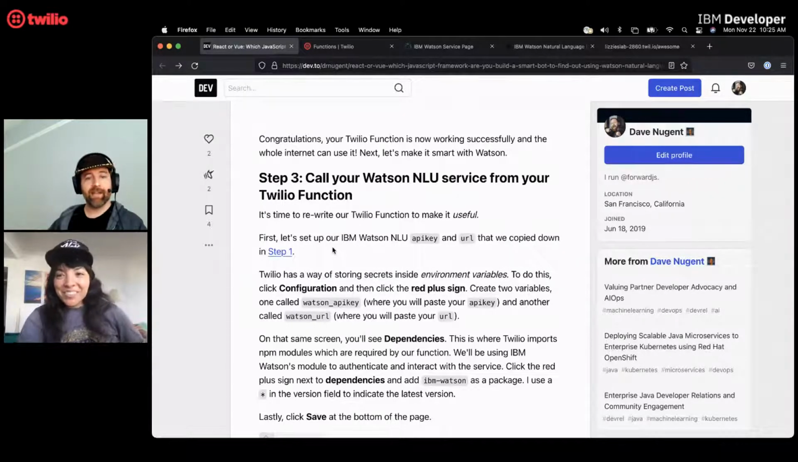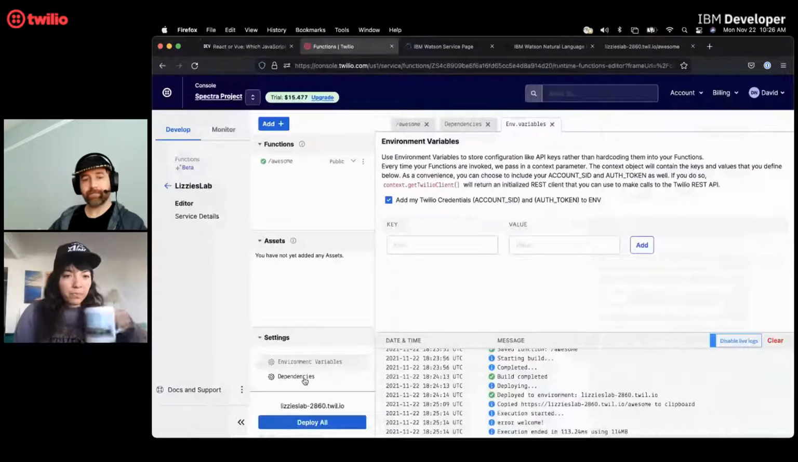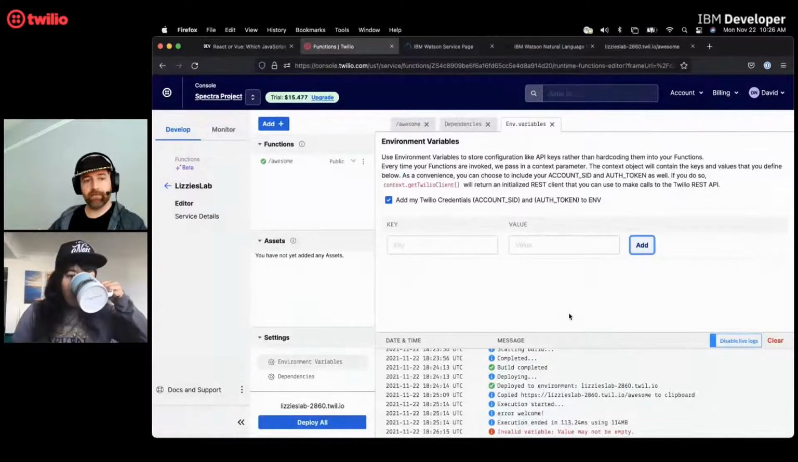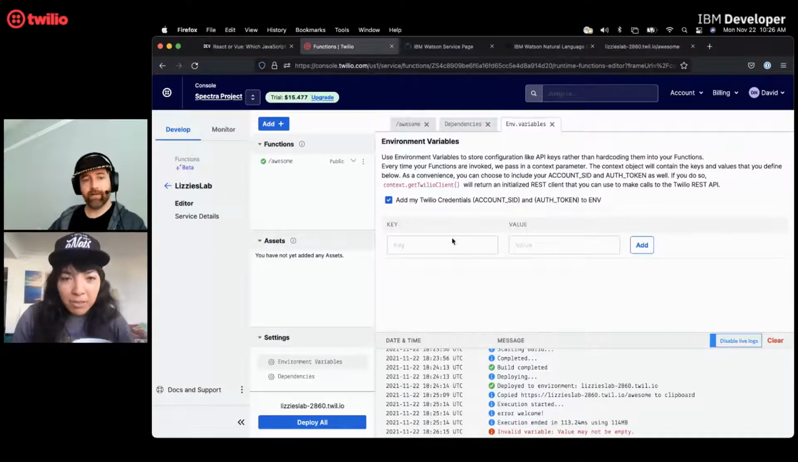So we have our API key and URL that everyone copied down from my screen in the previous section so that they could totally massacre my Watson natural language understanding 30,000 free queries this month. And we are going to add those into Twilio, but we're going to change the key names to Watson API key and Watson URL. So the way that we'll do that is we will go into environment variables and just add a couple. Oh, I did that wrong. I need to paste the actual thing.